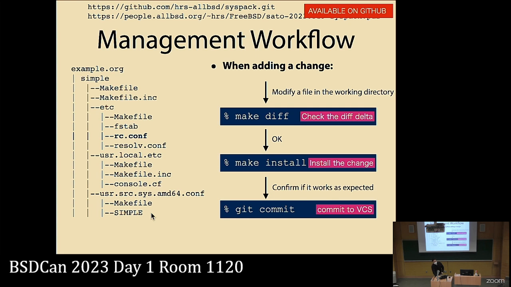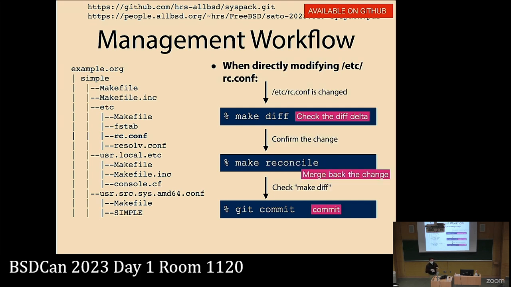And the whole directory structure in the working directory can be inside your repository. So you put all of them into a Git repository or Subversion or whatever you want. After the installation, you can commit the changes. So by using this workflow, you can always have the exact copy of the file set inside your working directory. However, it is highly possible for you to edit the configuration file in the destination location.